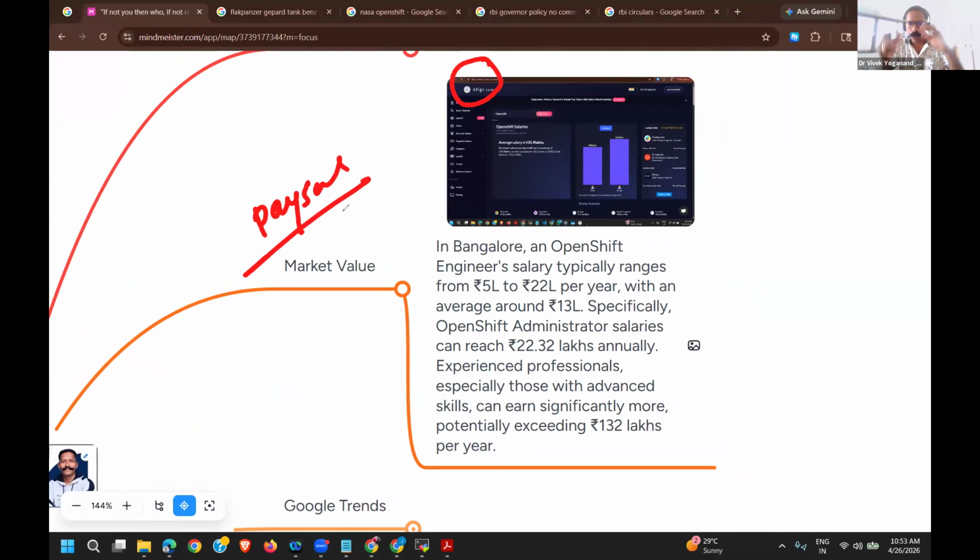You can compare the data scientist salary, the OpenShift salary, the testing salary, and the Linux administration salary, and see what you are able to manage. You can get that if you learn OpenShift also. You can go through that.